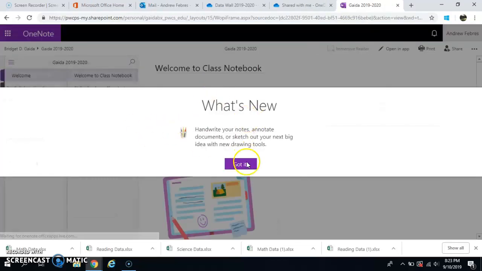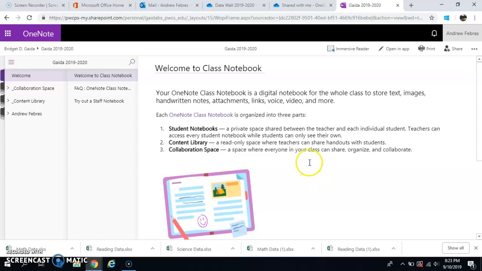Oh, if it says anything, like I've got it, or it's new, click the X. You're going to see we are in Andrew's notebook because I'm signed in under Andrew today. You should only see your name over here on this tab. I'm going to click onto Andrew's name, and he's going to see that he has 3 tabs under his name. Your teacher has created these tabs for you to put in information for these subjects: language arts, science, and math.